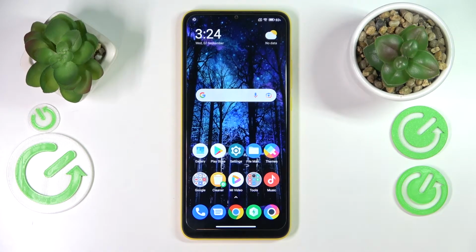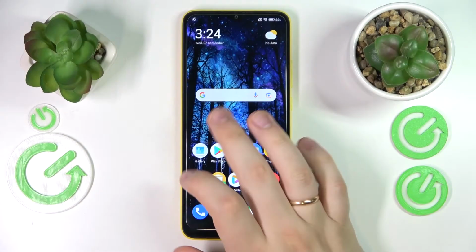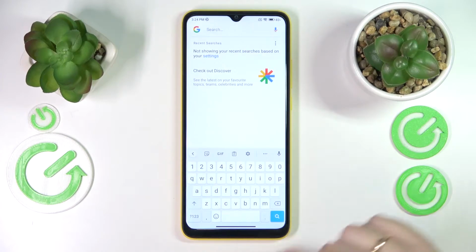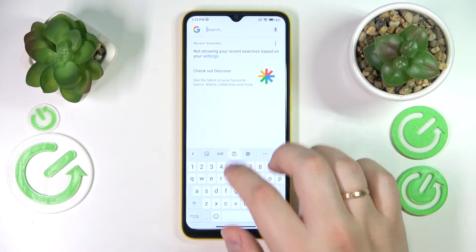This is POCO C40, and today we would like to show how you can activate and manage the keyboard clipboard on this device. So first of all, you need to somehow launch the keyboard. I'll use the Google search bar widget for it. Next, once at the keyboard, look for this very icon that stands for the clipboard itself.